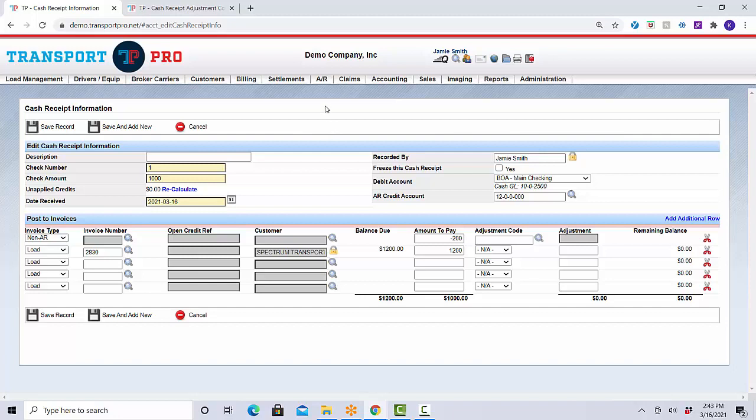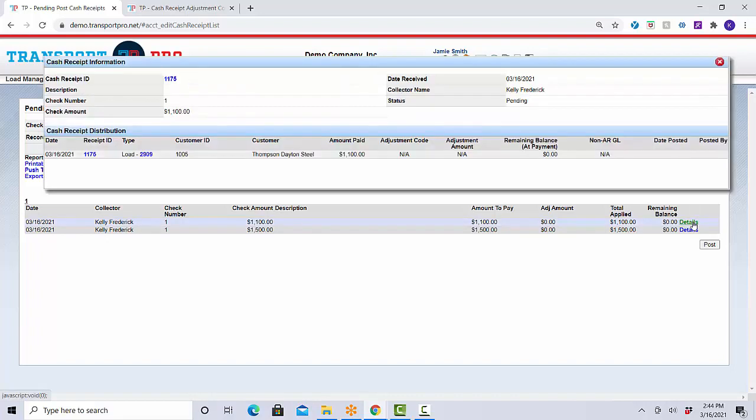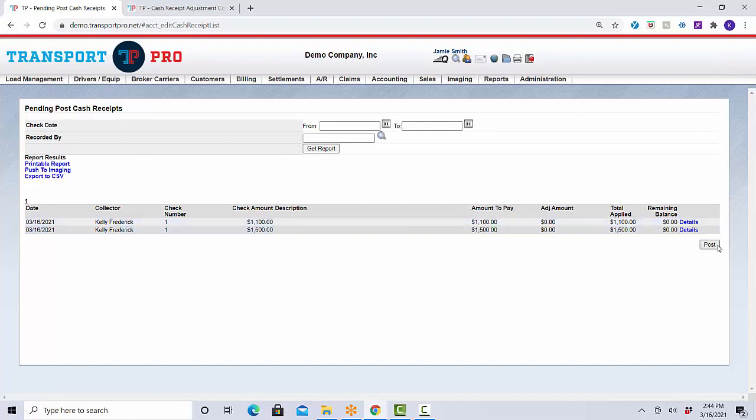It is this step that actually updates your customers' open load balances as well as drives the credit check system. To post your cash receipts, go to AR, Cash Receipts, Post Pending Cash Receipts. A list of your pending cash receipts will show in the list. You can filter the pending cash receipts by check date or the user who recorded the cash receipt. If you wish to review the details of the cash receipt before posting, you can click the little details link out to the right, and a small window will open with those details. To post the cash receipts, click Post.